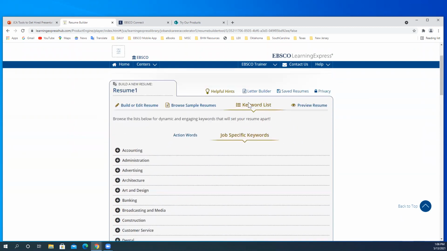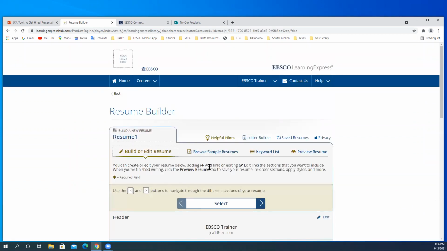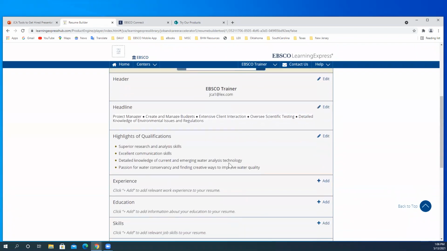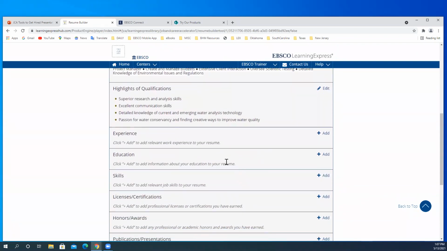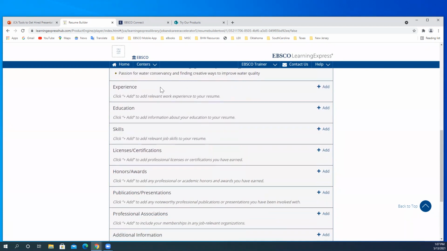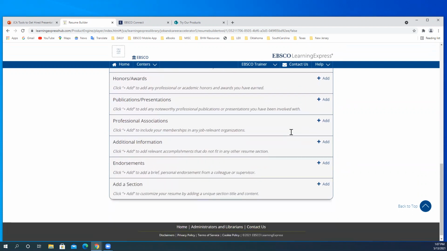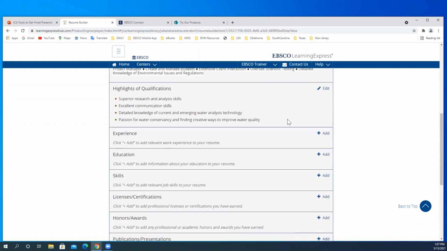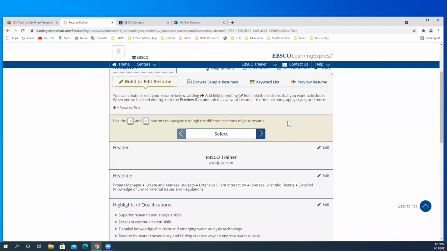So helpful resources, keyword lists, browse sample resumes, all helpful resources to help you craft an effective resume in this resume template. Okay, so we have gone through. Now we can continue editing or adding additional information. Of course, you'll want to add your experience and your education and your skills by clicking the plus sign next to each and then entering the information either by typing it in the space provided or relying on some of the sample resumes for some information. That is how you craft it.